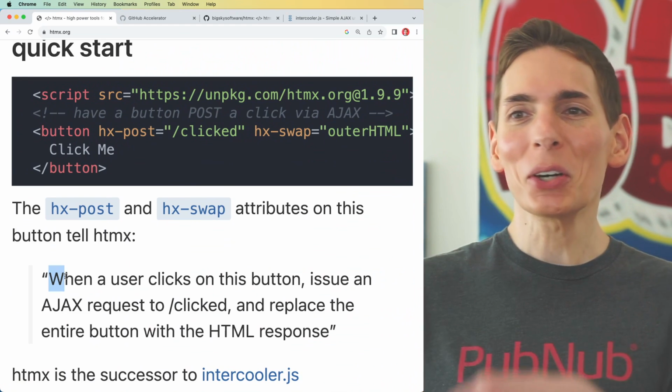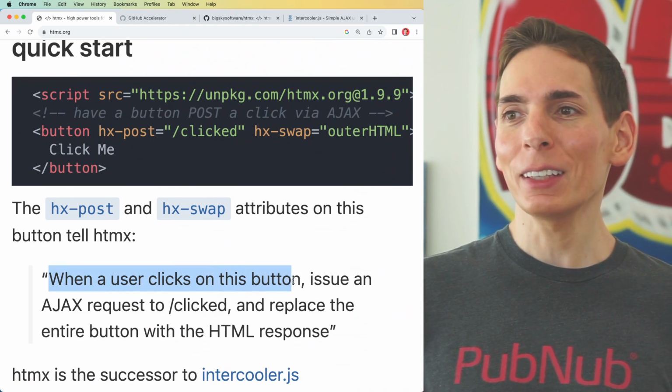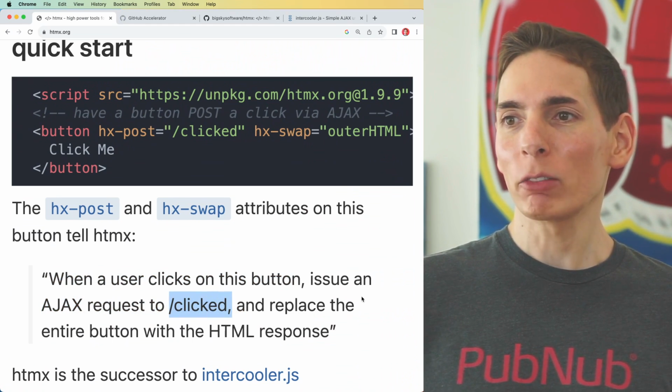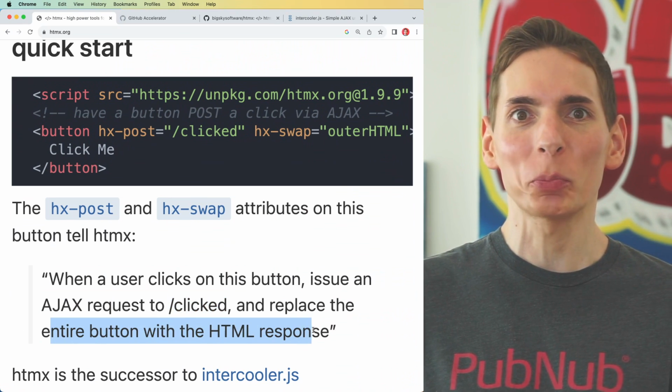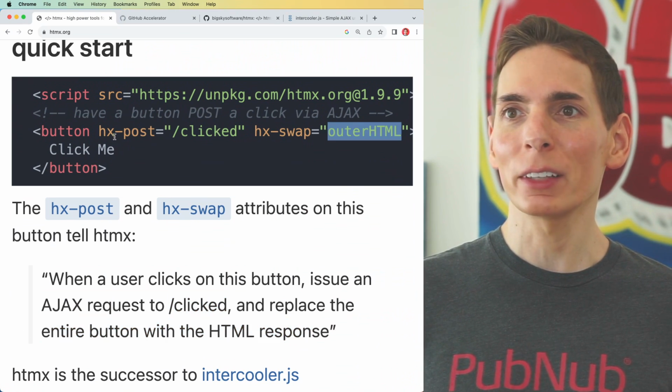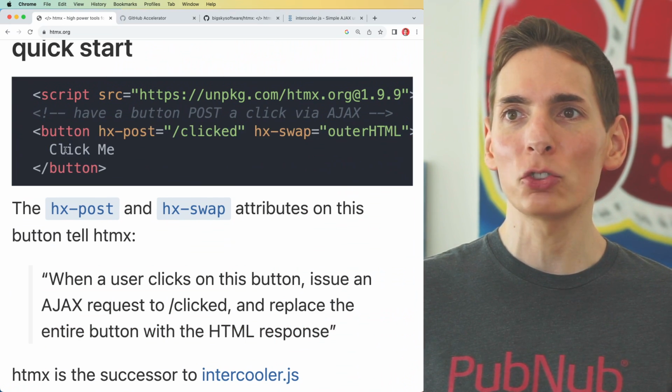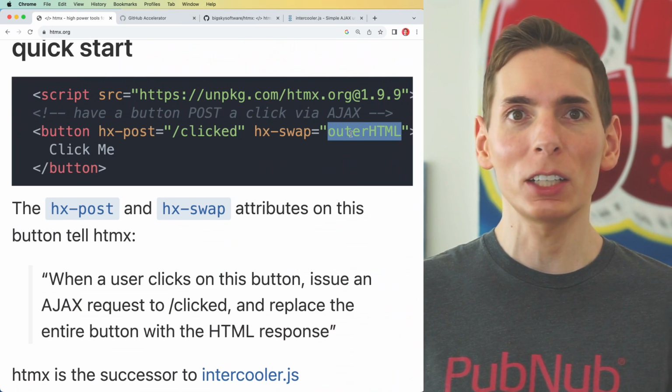They even show when a user clicks this button, it issues an AJAX request to clicked and replaces the entire button with the HTML response. That's what the outer HTML is. It says the entire button here. You could also have it replace just the "click me" by saying inner HTML.